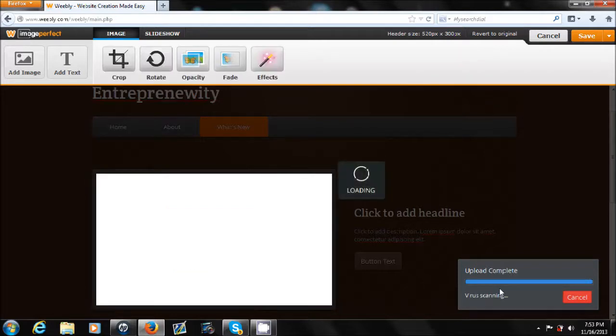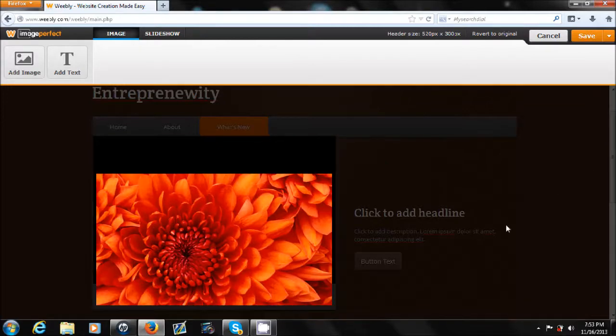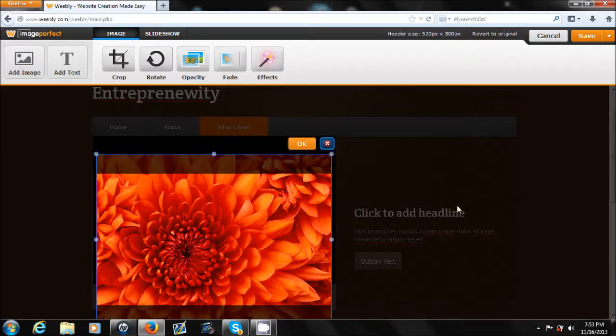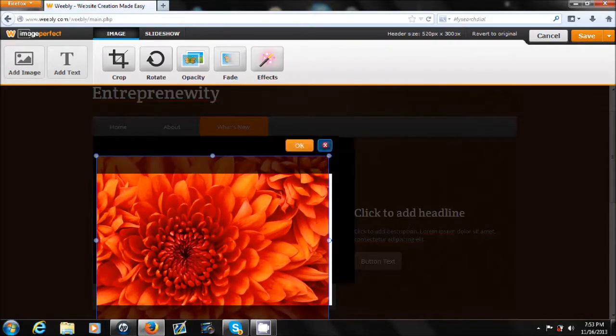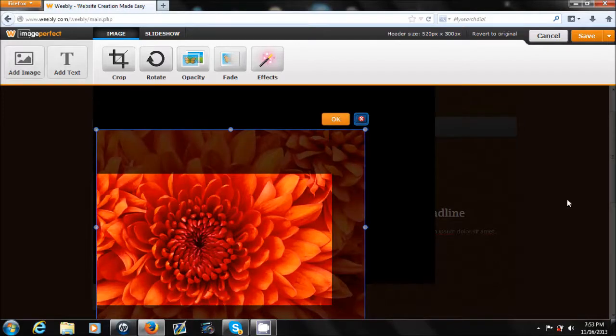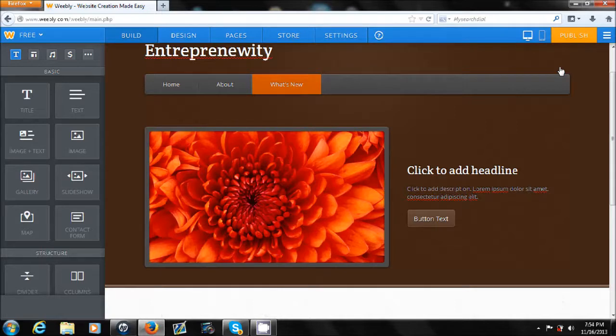The file is complete, and as you can see, we just added our image on here. You can recrop it by selecting your photo, and you can drag these little dots down and up, but I'm going to leave it where it was because I think that's pretty good. Okay, we have the picture, so we're going to hit OK. Once you've selected OK, you're going to hit save. Save to this page only. It's going to load, and there's your picture.